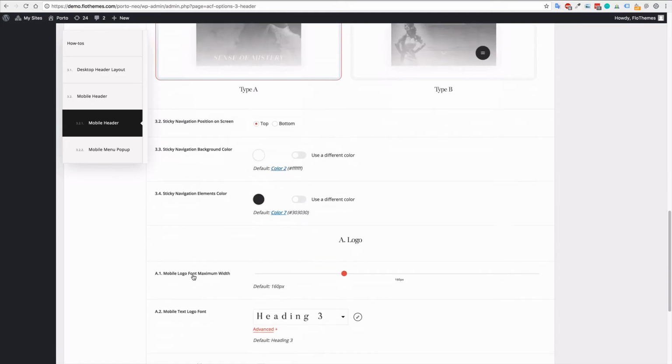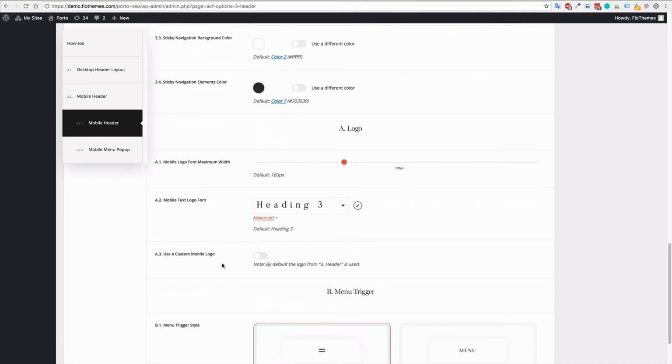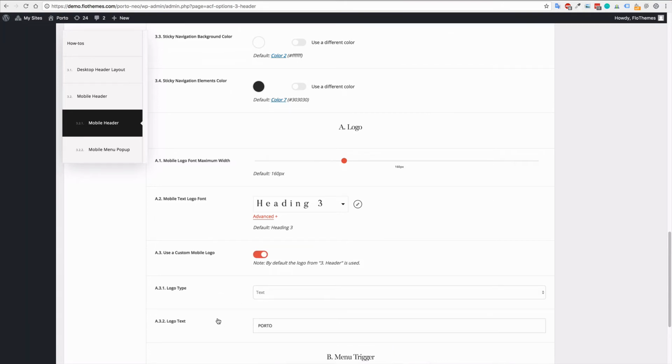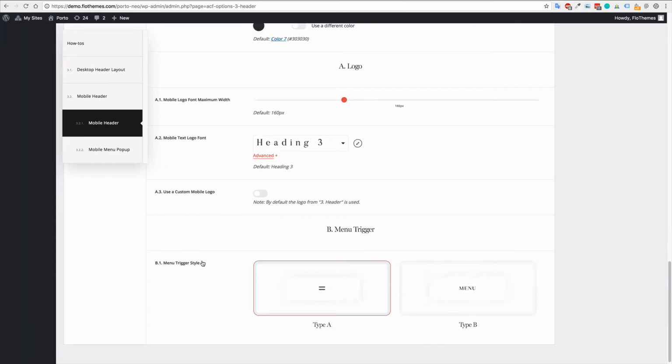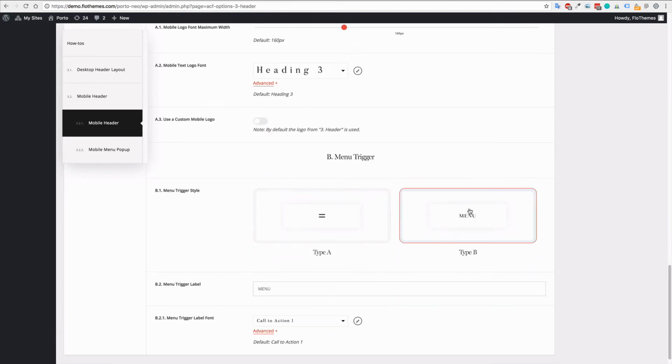Then you'll have options for setting the max width for the logo. If you are using a text font, you can choose that also. You're also able to choose a custom logo as well. So if you wanted to choose a custom logo, a text logo, you can do that as well. And finally, the last option would be choosing the trigger style. Now that is either the little burger menu or adding some text for the menu, so it could say menu or open or something like that. You can choose that and actually type in the text as well.